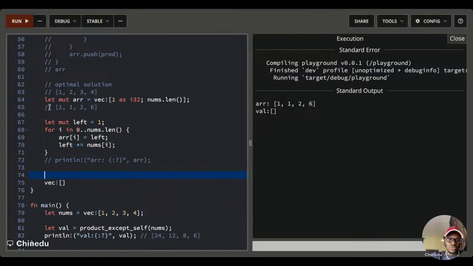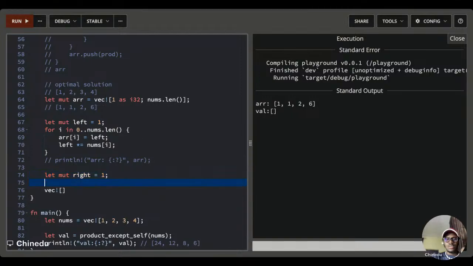It's almost the same thing. What we do at this point is say let mut right, because we are moving from the right, equals 1. And the reason why we are using 1, remember, like I said, we are looking for the product of values. If we use 0, anything multiplied by 0 is 0. So we have to use 1, standard mathematics.